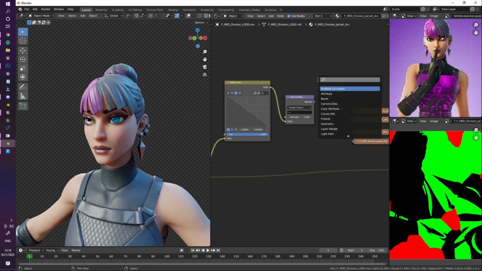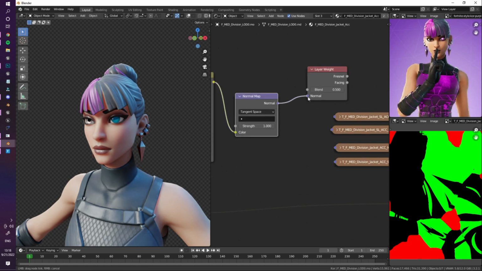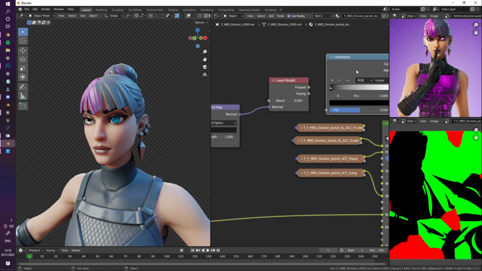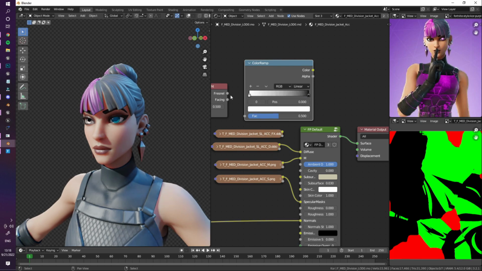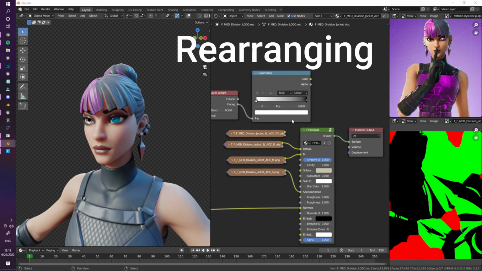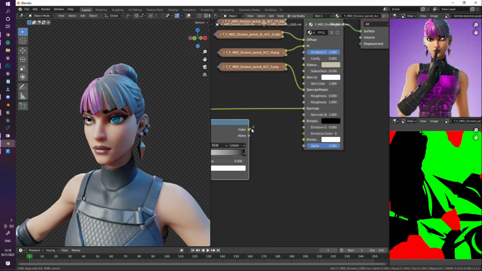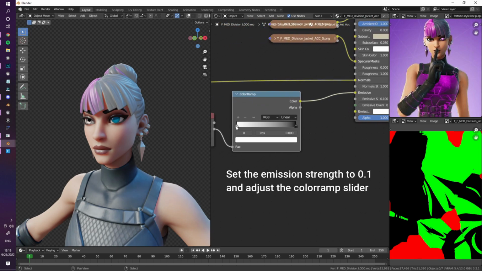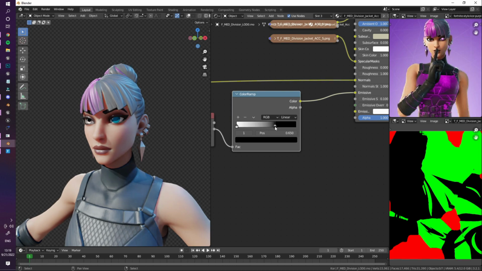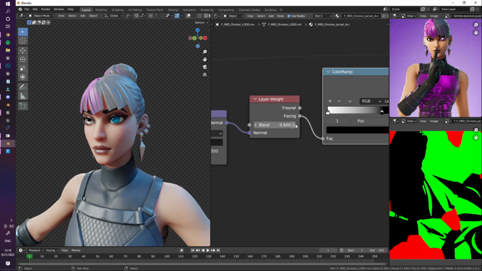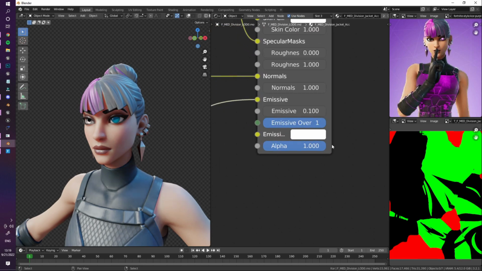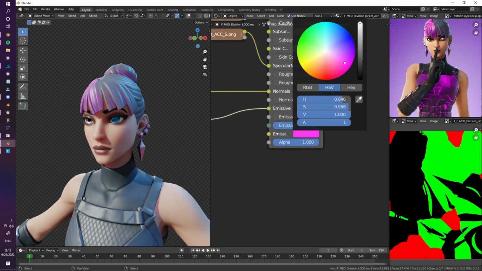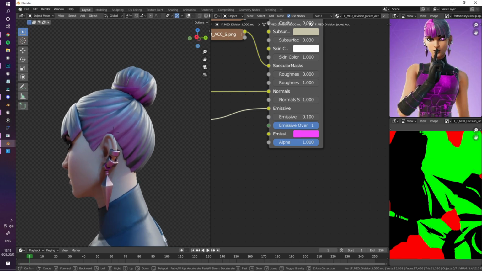Press Shift A and add a layer weight node. Connect normal to normal. Press Shift A again and add in a color ramp node. Flip colors and connect facing to factor. Connect the color to emission. And as you can see here, the effect is still all over the place. So let's increase the blend to 0.78. Head over to emissive over and change it to 1 and change the color to purple. Now we have the effect working.